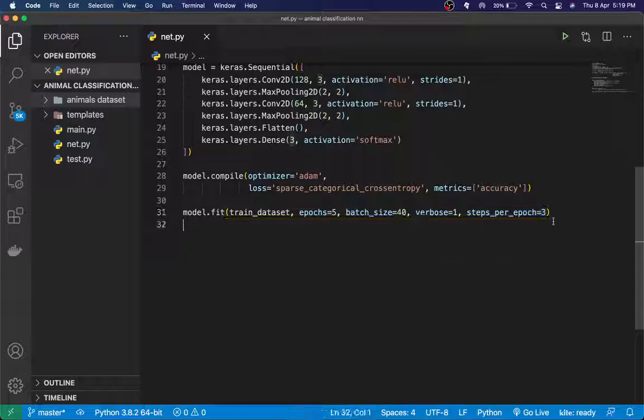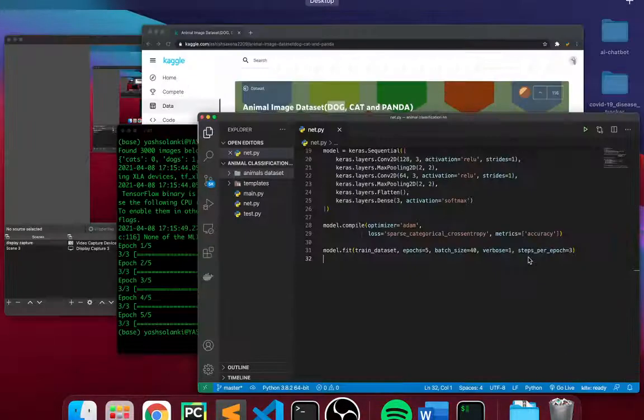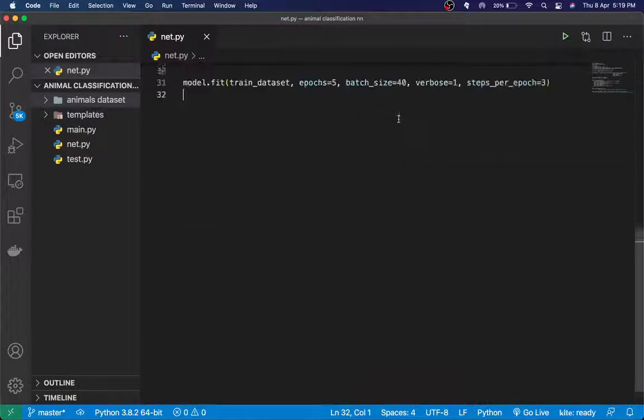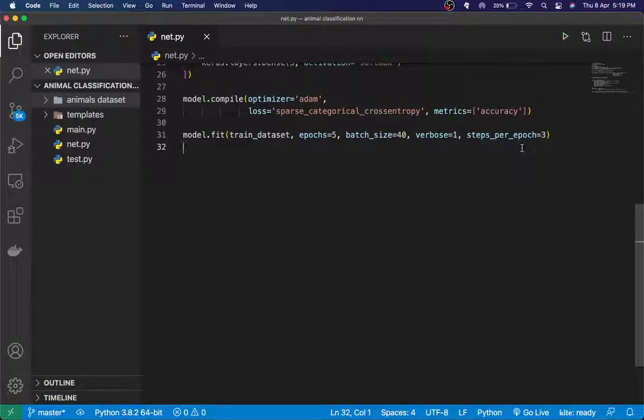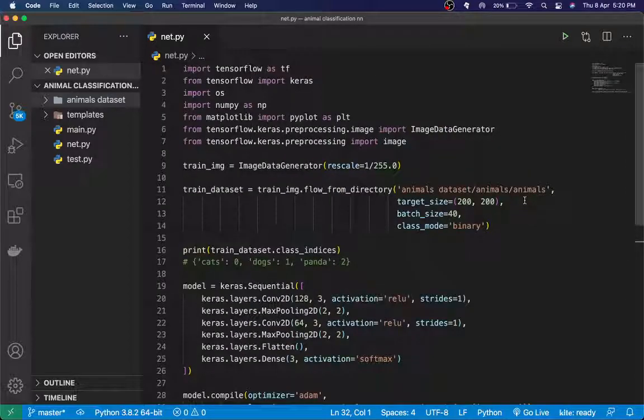And a steps per epoch. Now this is optional. You can not give this if you have the time. The reason why this is present in the model is that if I remove this, a single epoch of training will take like 20 minutes, 12 minutes, and I don't have the time, and probably not even you.